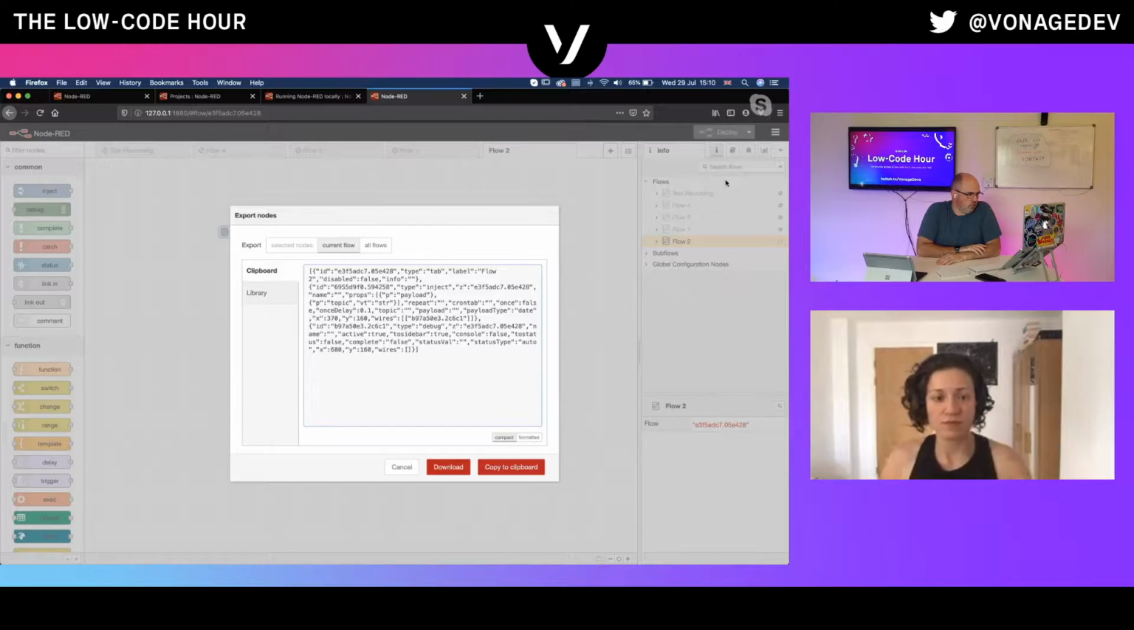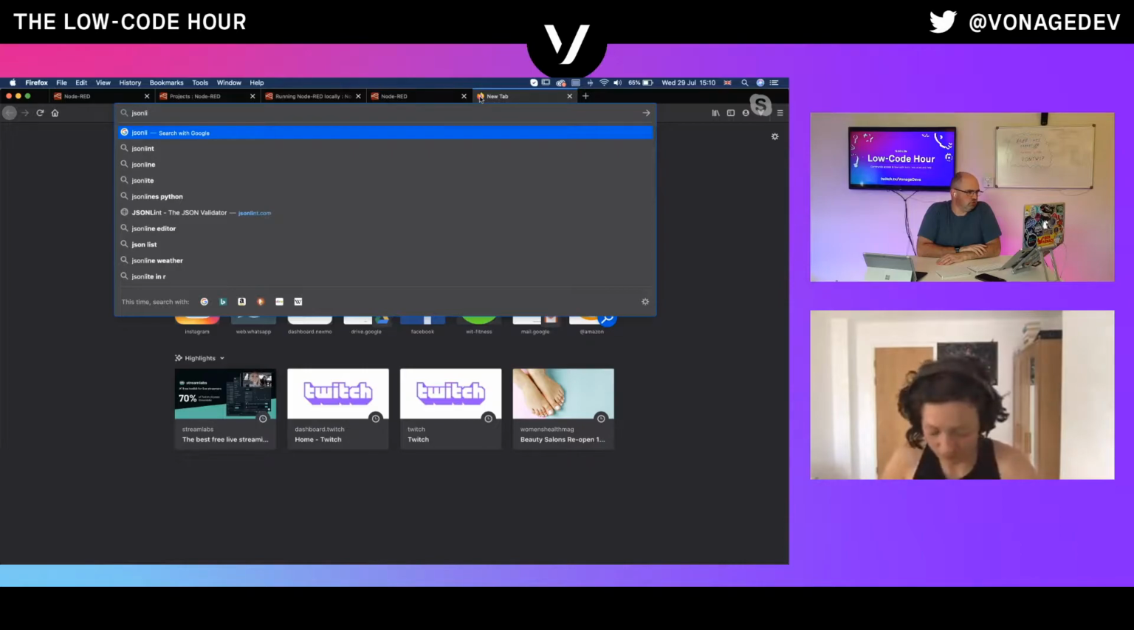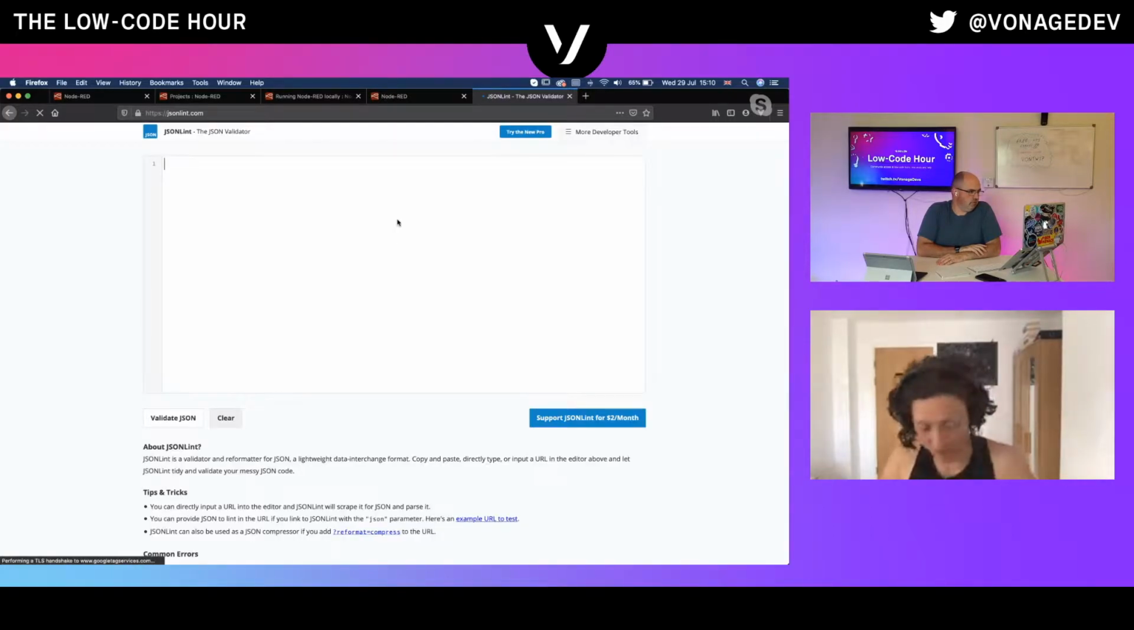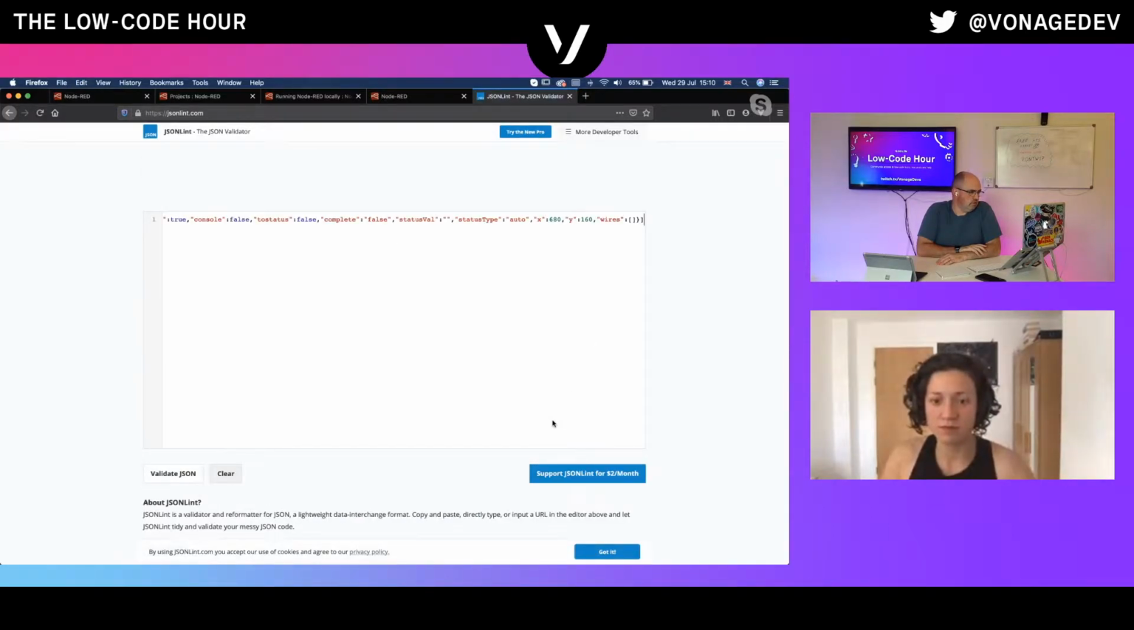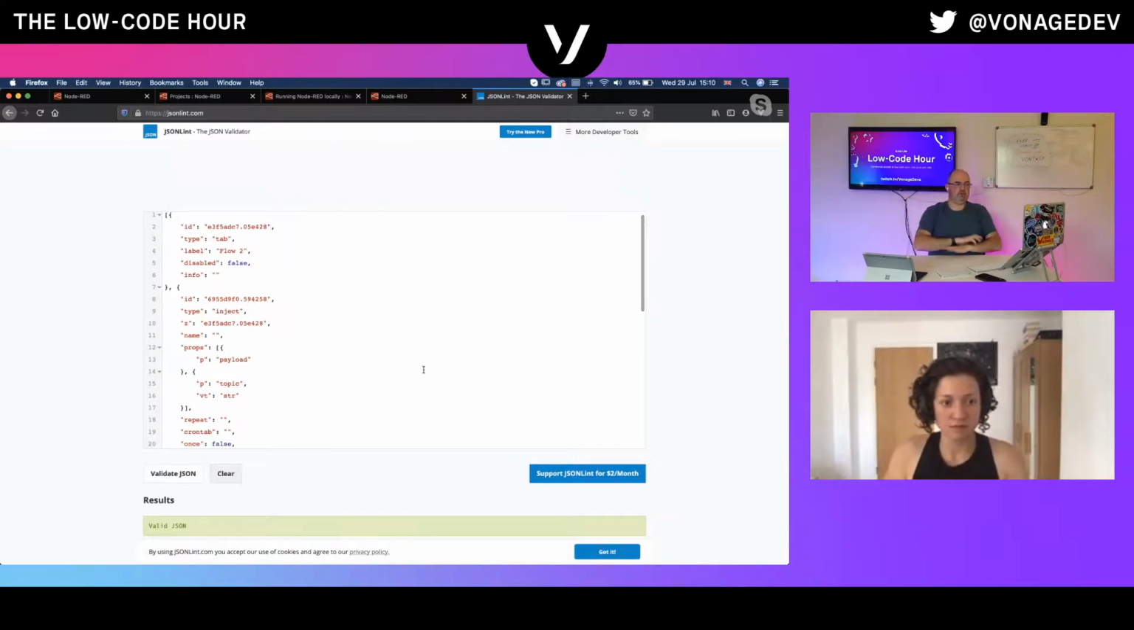There we go. So what we get there is our flows. And actually, can you copy that to the clipboard? And then if you go to jsonlint.com, you just search JSON Lint, and drop it in there and validate. You click validate, there we go, it makes it a bit easier to see. So what we have then is a JSON object. This is really what your flow is, and it's just a set of config for the nodes.